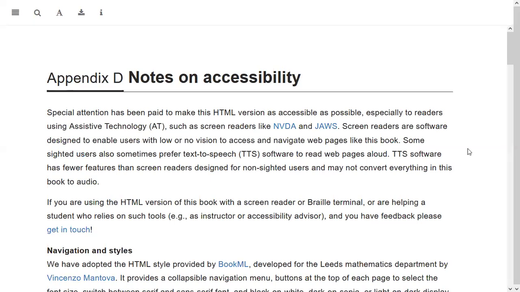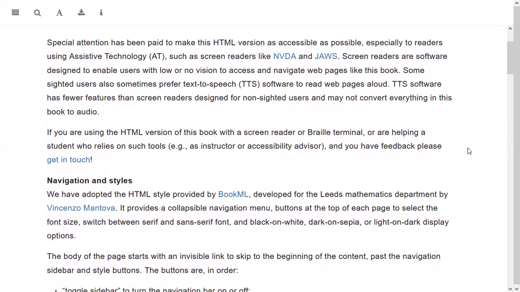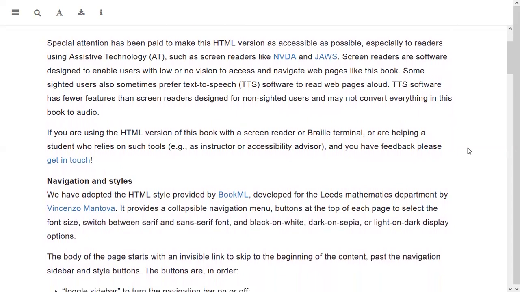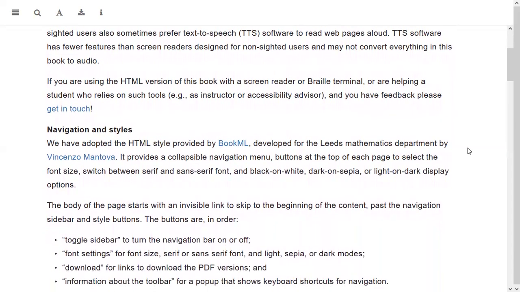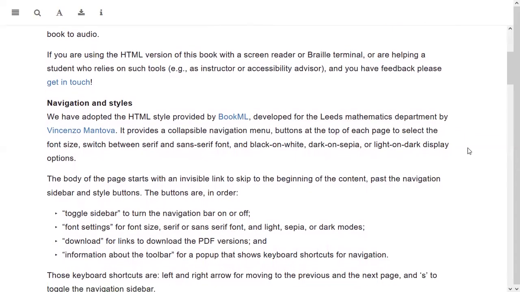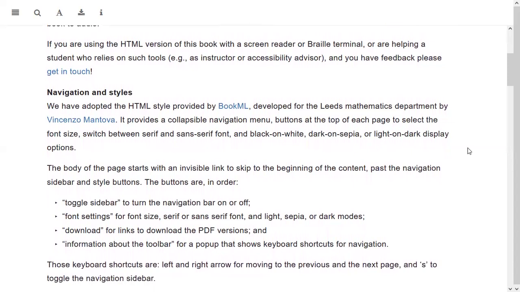Screen readers are software designed to enable users with low or no vision to access and navigate web pages like this book. Some sighted users also sometimes prefer text-to-speech (TTS) software to read web pages aloud. TTS software has fewer features than screen readers designed for non-sighted users and may not convert everything in this book to audio. If you are using the HTML version of this book with a screen reader or braille terminal, or are helping a student who relies on such tools, e.g., as instructor or accessibility advisor, and you have feedback, please get in touch.